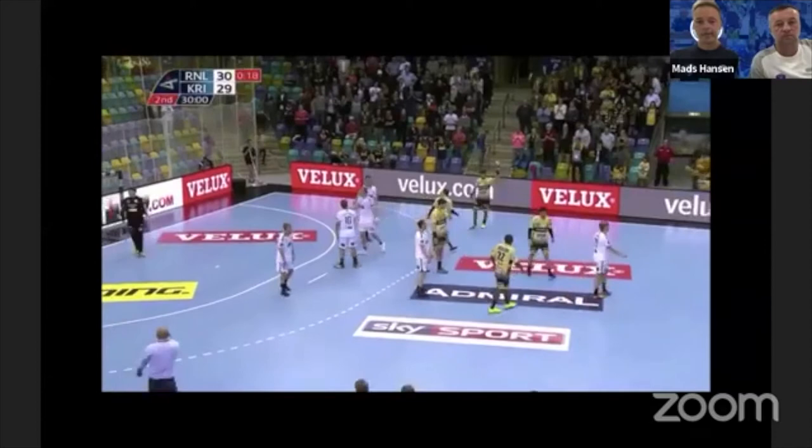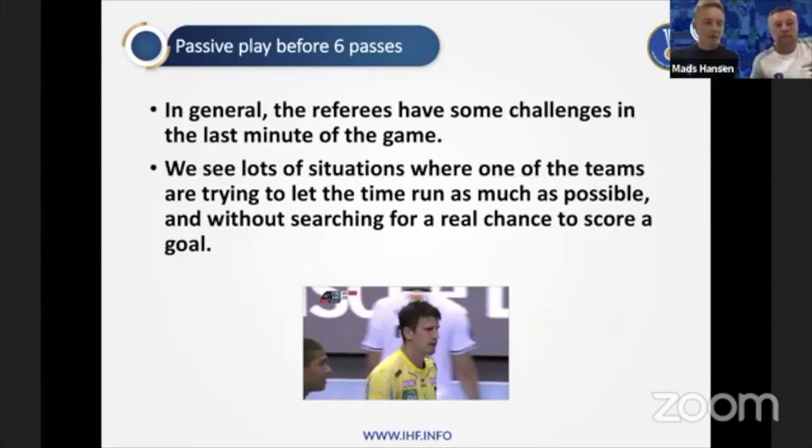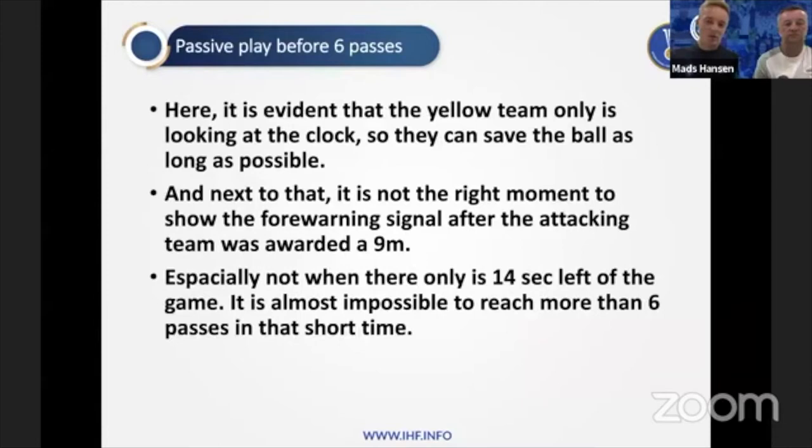Yeah, this is actually a brilliant example of the most professional teams. They are absolutely using this as a tactic. And in our opinion, it should not be possible to win a game like this when you more or less play not active for the last 70, 80 seconds. We think that it's quite obvious that the only thing the attacking team wants is to take seconds off the clock without a chance to lose the ball.